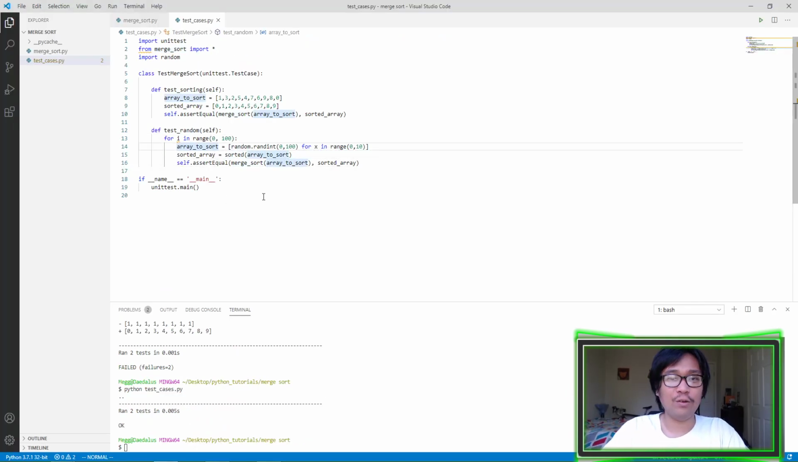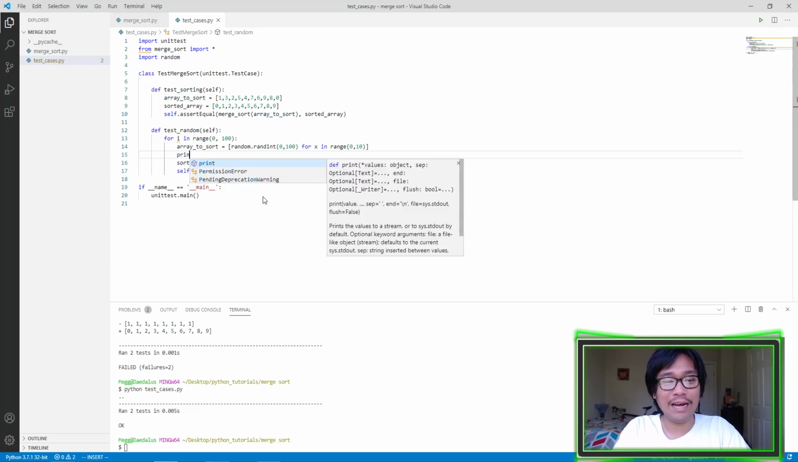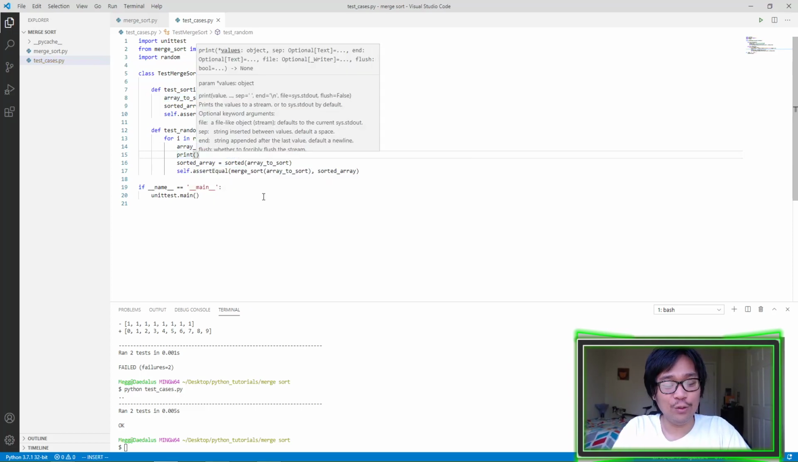What we can do is print out the results, but printing it out will actually take longer than doing the actual sorting.